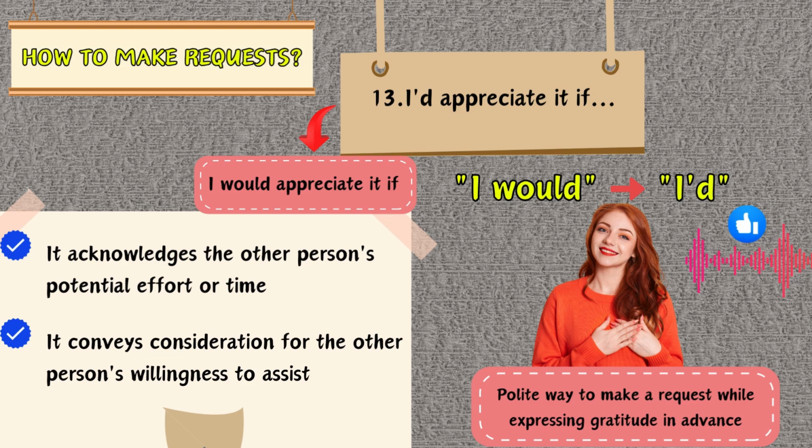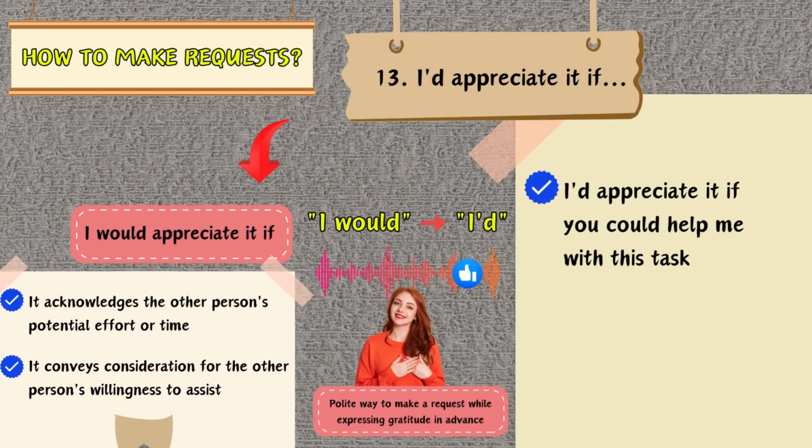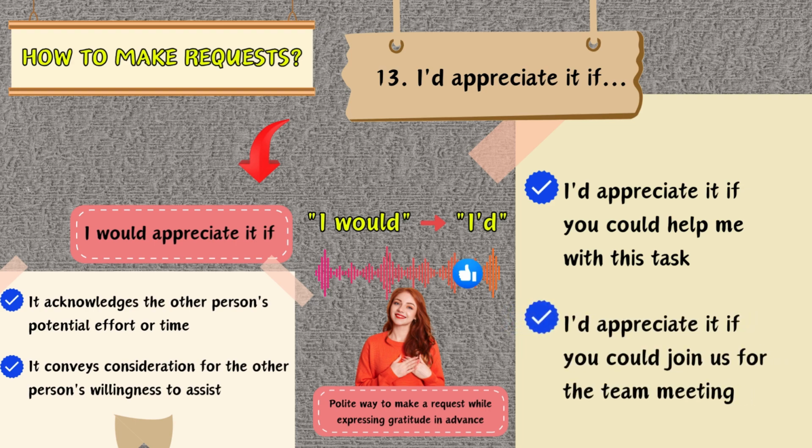Examples. I'd appreciate it if you could help me with this task. I'd appreciate it if you could join us for the team meeting.